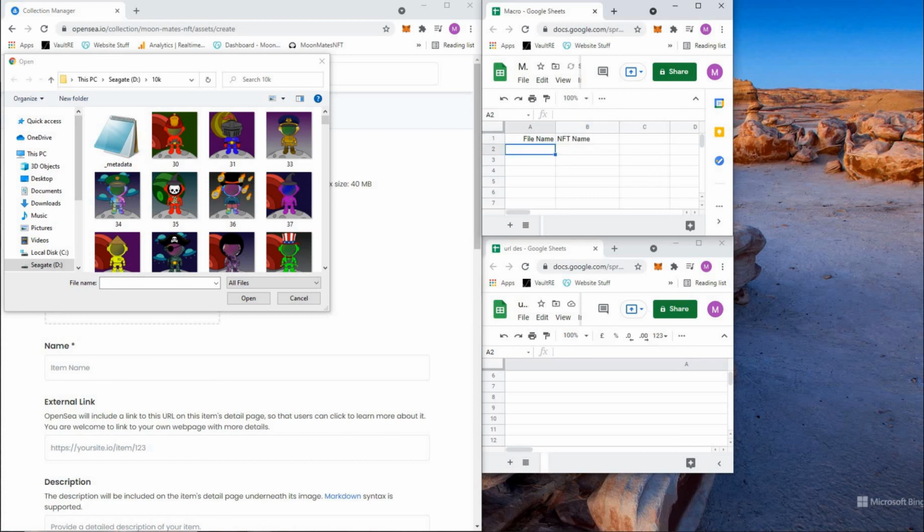So what you're going to do is file name, and we'll just start from 1 for this exercise. Let's go 1, and then Moon Mate number 1. Okay, we're going to go again, and we're just going to get the second one in there so that we can do this and just get 2 done. Now, the easiest thing to do is just grab these and pull all the way to the bottom, and it will generate all of these numbers for you.